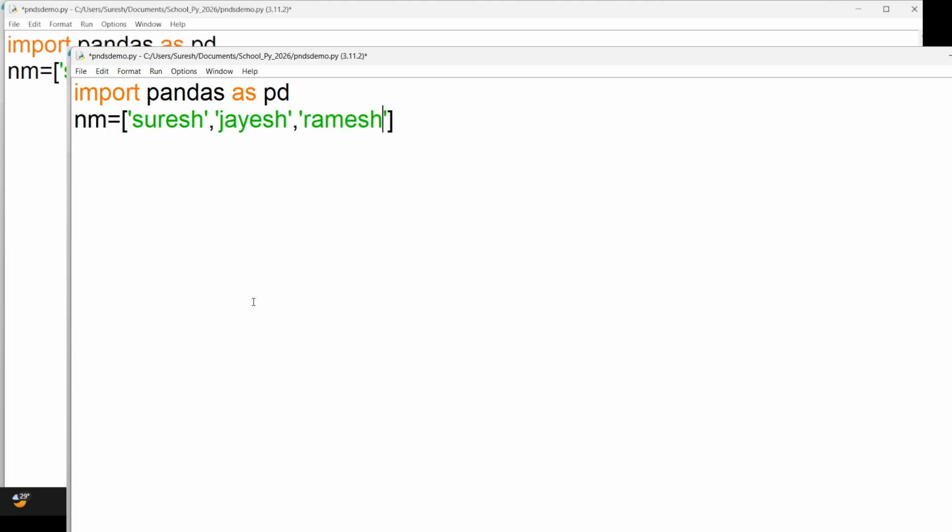I want to convert this data into Excel. Up to now, whatever data we have taken, we have put into a list, tuple, dictionary, string, or a file. But now I want to store the data in Excel. So these are the columns. I want to store the name, three different names. Then I want to store age. Suppose age is like this.